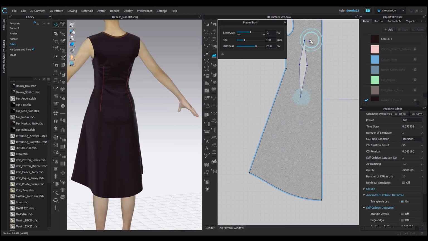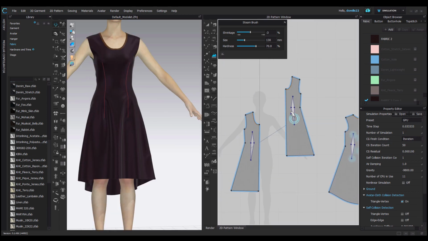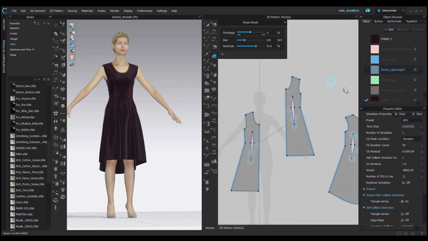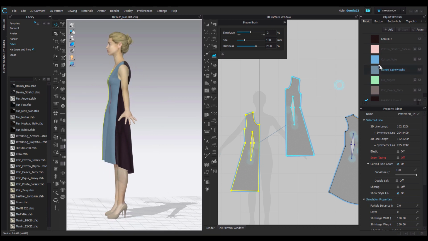So there's a steam tool in your 2D window toolbar. You can click on that steam tool to click on your dart points. It will eliminate some of the drag lines depending on where you click. So be very strategic because you can mess it up, and then you'll have to right click on your pattern piece and remove the steam. Now the steam will stay there if you change your fabric. So the steam doesn't go away when you change your fabric.